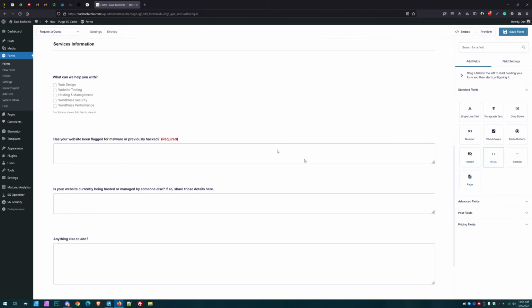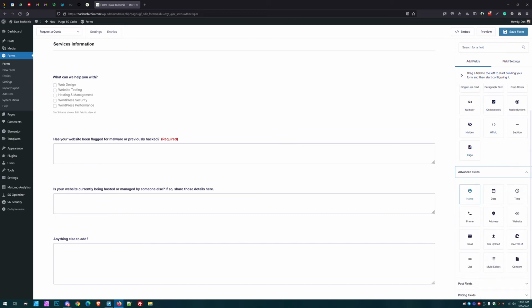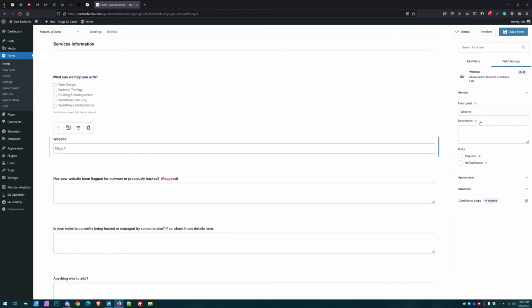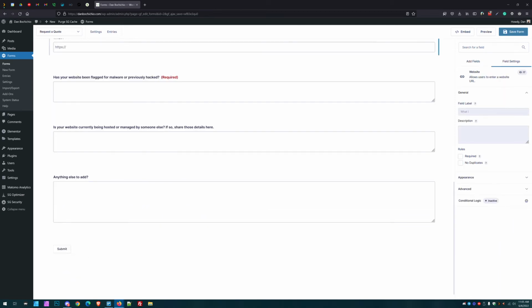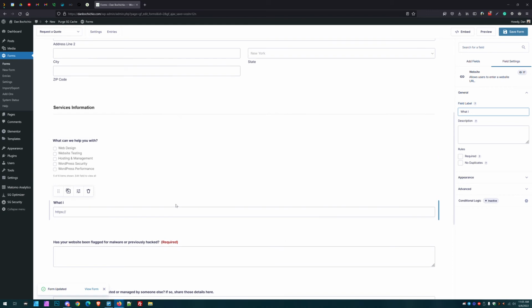The next one we can add is a website field, and this is actually something we probably should ask regardless, but let's put it in here and ask it when people say certain things that means they have a website. So if they say they want a website tested, or they want hosting management or security or performance, they must have a website already for those to be services they're requesting. So what is your website URL?